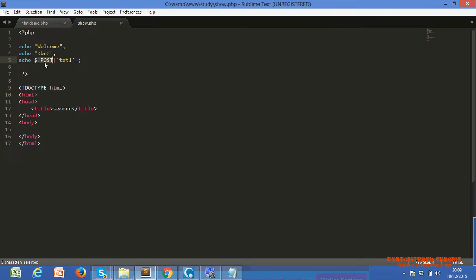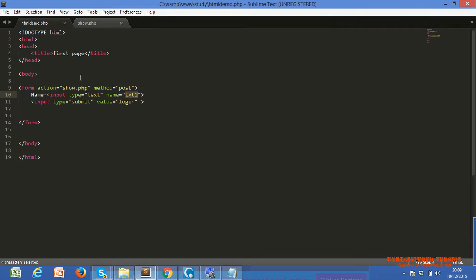No, we write this code on the second page. Show.php. Yeah, show.php. This we write on the second page. But on the first page we just use simple HTML. If you are going to create a login page, whatever comes in the login page you have to write in our first page, okay?